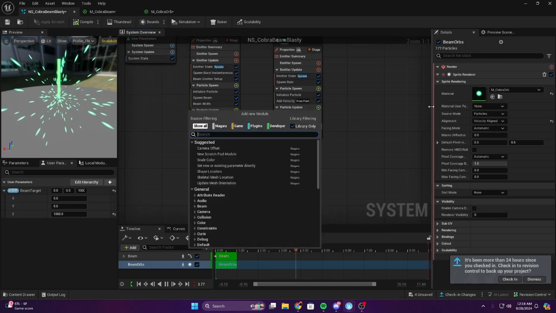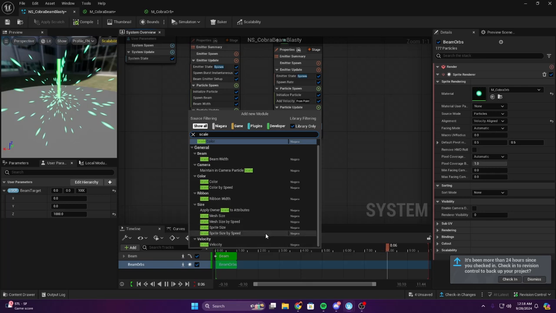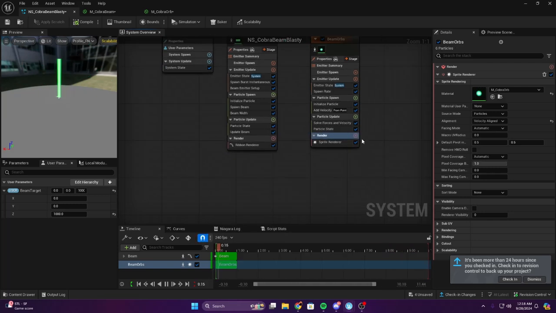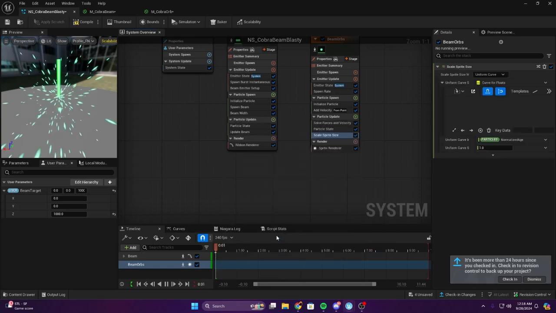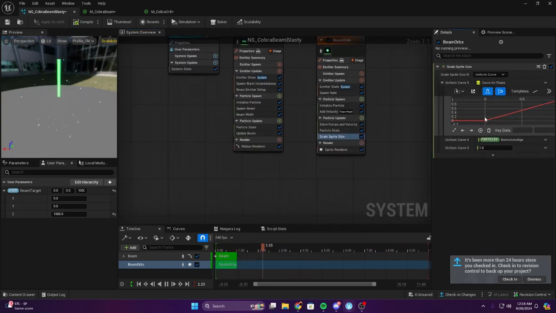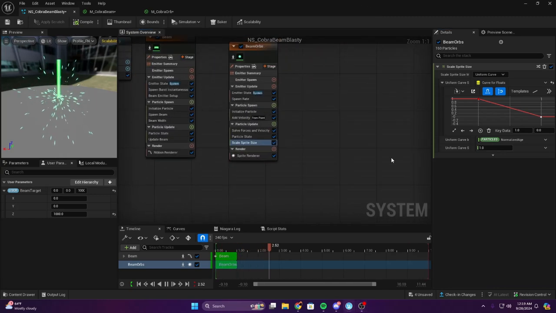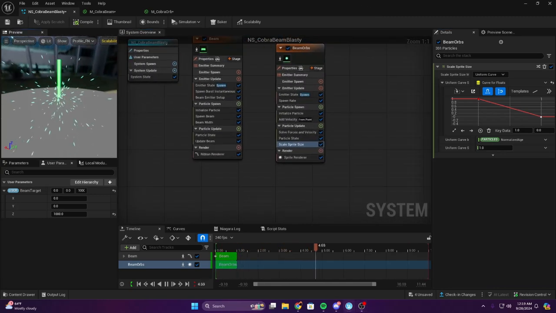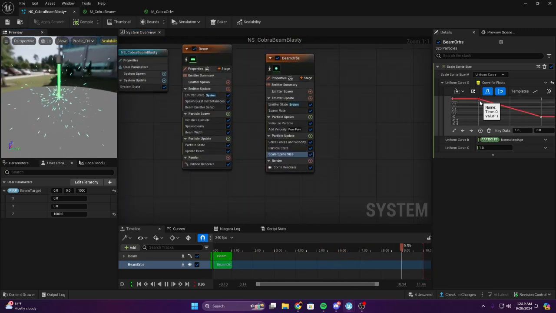Alright. Sorry. So now we're going to do scale. Where's sprite size? Scale sprite size right here. So, we want this to start at. Alright, I apologize for that little cut. Something happened. Where were we? Oh yeah. So we're scaling the sprite size from 1 to 0, and then right here we're gonna point this to like 0.2.